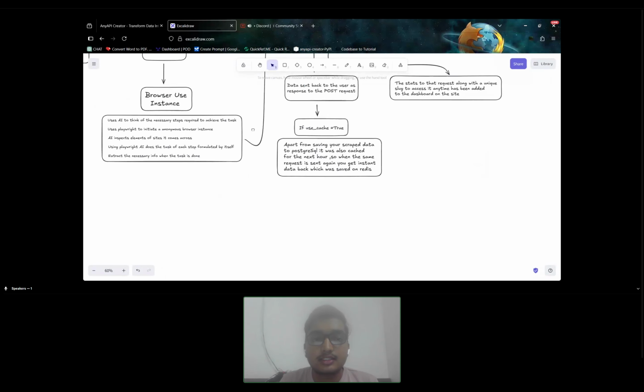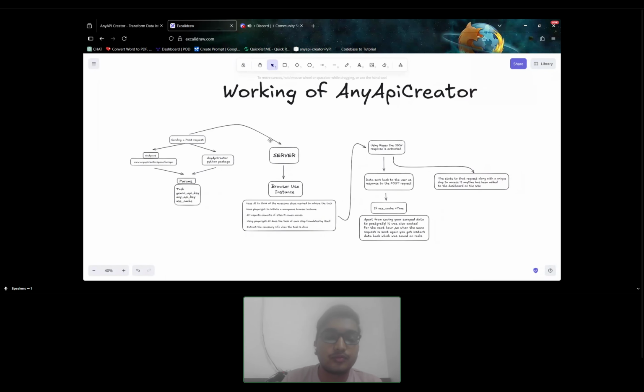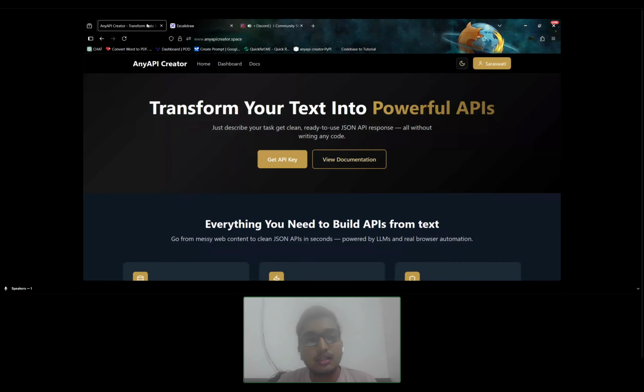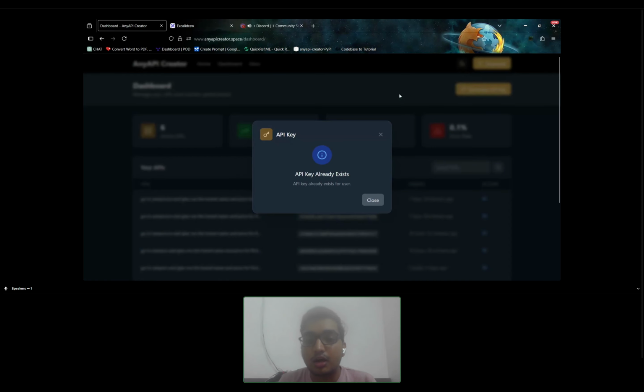So this is the very basic working of the AnyAPI Creator. Now let me show you how to start using AnyAPI Creator. When you come into the website, you sign in, you go to the dashboard, you click on generate API key here, but as I already have my API key here, it won't provide me another.